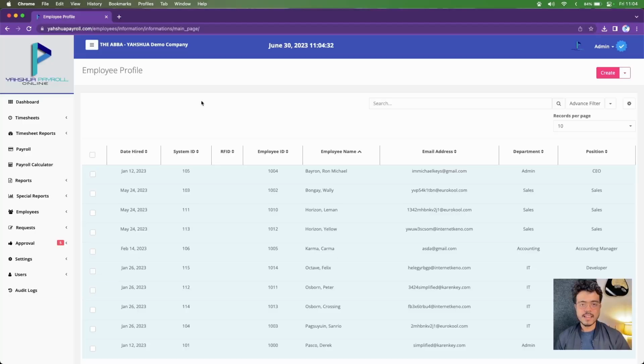Now, in order to activate the QR scanning feature on the ABA Timekeeper mobile app, you need to first go to Settings on the YAHSHUA Payroll web app and activate that feature. Let me show you how. Alright, so back here in my YAHSHUA Payroll web app, in order to activate the QR scanning feature on my ABA Timekeeper app, I need to first activate it here.